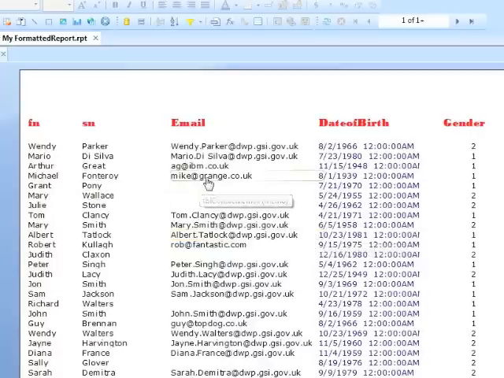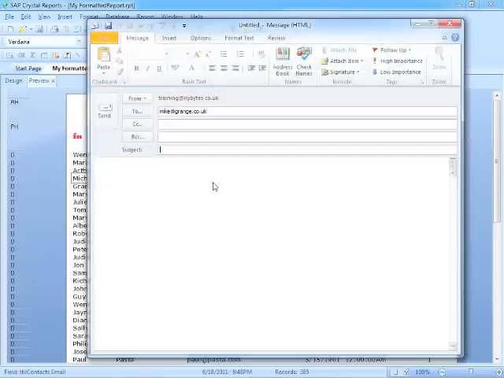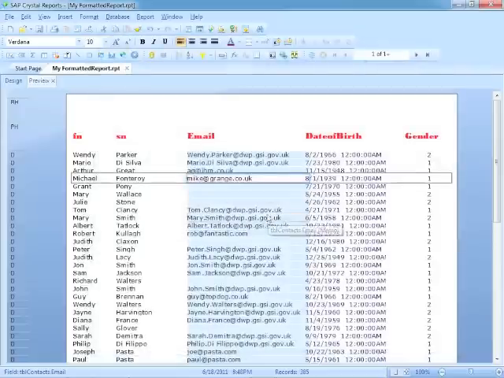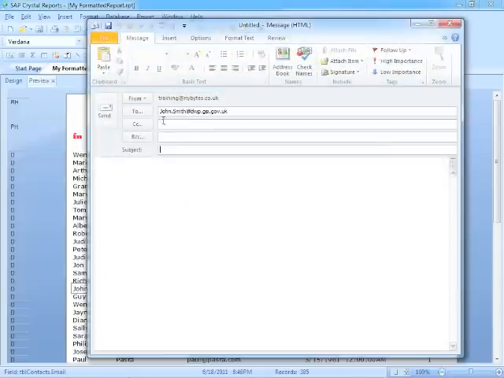So the mike@grange.co.uk, click once, and it starts Outlook, and places the correct email address in the blank email. So if I close that and try a different one to make sure it wasn't coincidence, let's deselect the email field, come down the list, John Smith, click, starts Outlook and places the correct email address in the blank message.